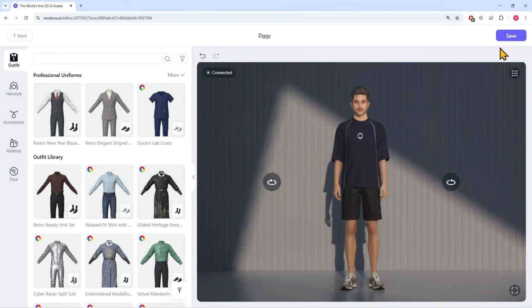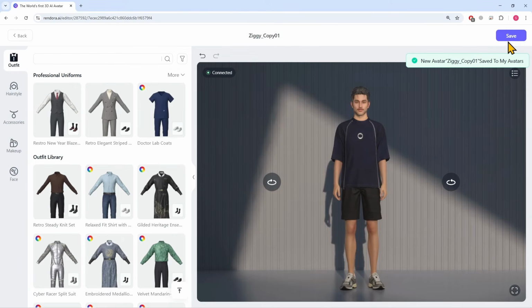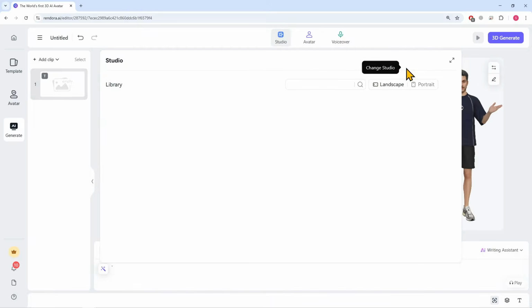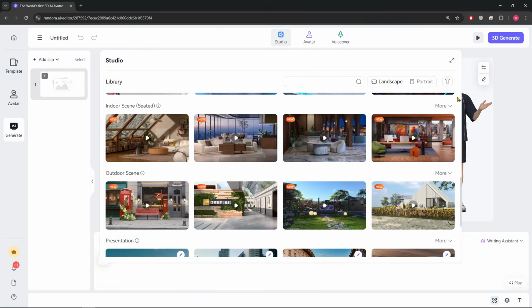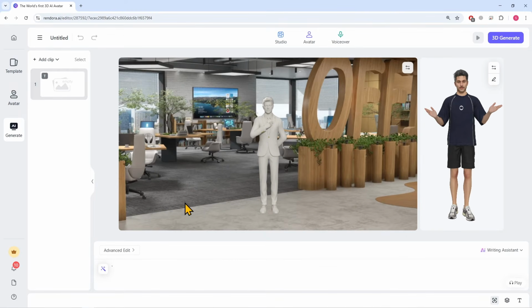Once everything looks perfect, click Save. Your customized avatar will be saved under My Avatars. Now go back to the main editor. Here, you also have the option to change the studio, but I personally like the one already selected.